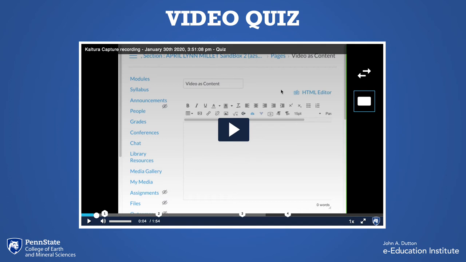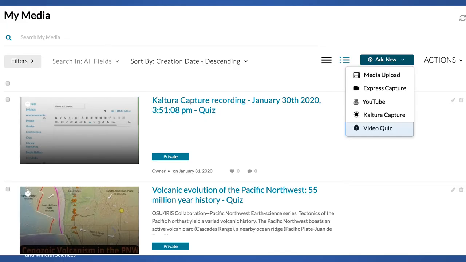The next way to use Kaltura is by creating a video quiz to create an interactive video. This option allows you to make a video more engaging for students instead of being a passive activity. Once your video quiz is ready, you can create a Canvas assignment for it to hook it up to the gradebook. Go to My Media and select Add New and choose Video Quiz to get started. This is also where you can get access to Kaltura Capture to record videos.